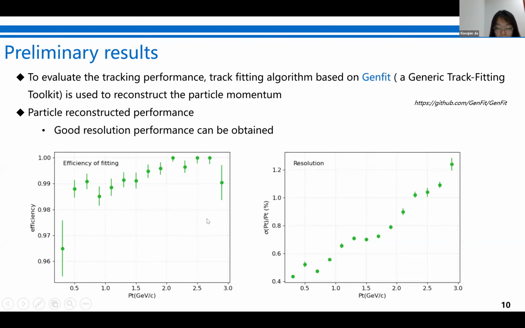The figure on the left shows the fitting efficiency, which means the fitting success rate. As you can see, the fitting success rate remains high even at low PT, which indicates that track connection is good. The PT resolution as a function of particle energy is shown on the right figure, which also looks good.